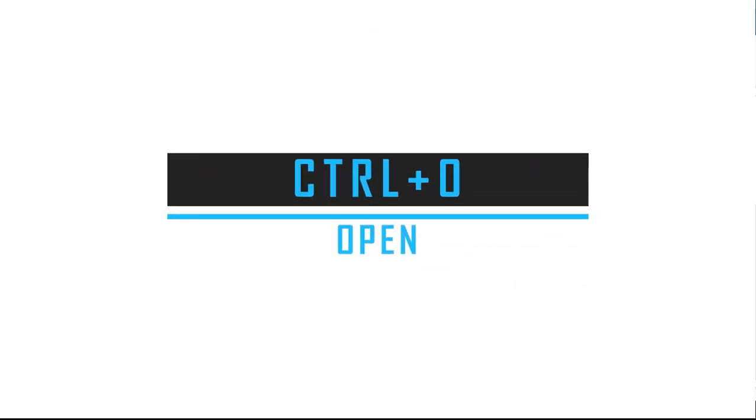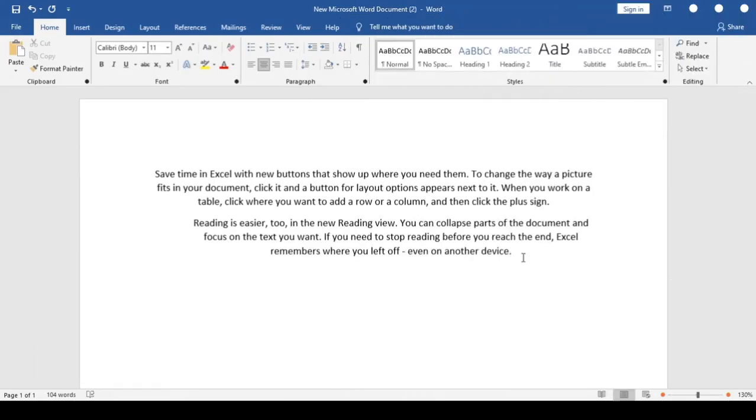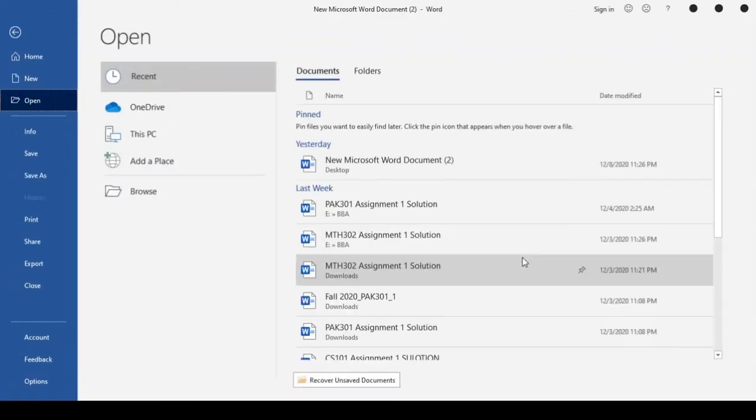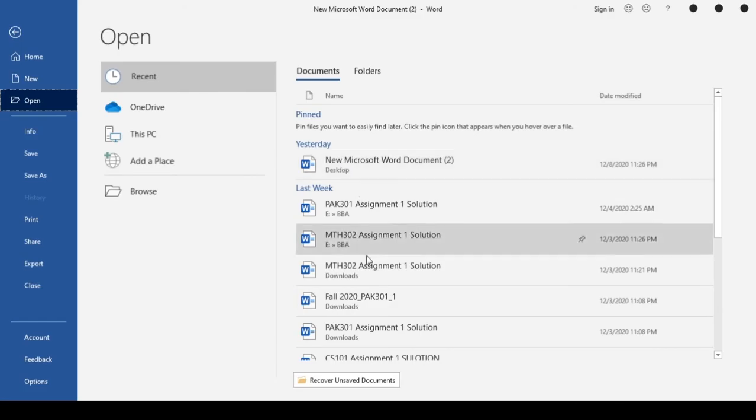Our next shortcut is to open. If you want to open any document that is already available in your MS Word history, you can simply press Ctrl plus O. It will take you to the menu to open any document from here.